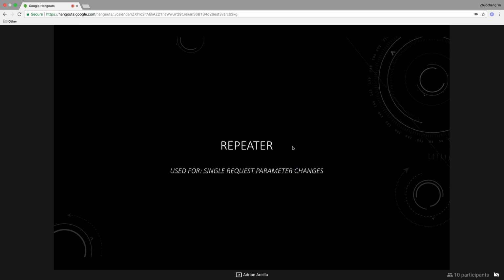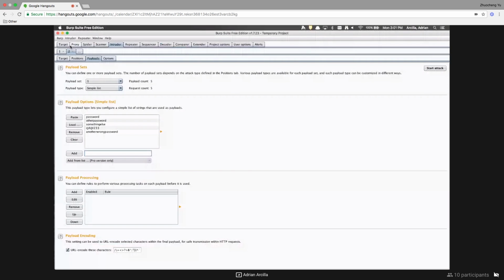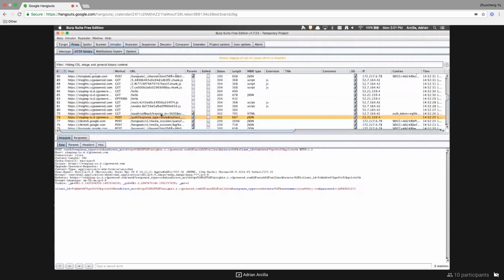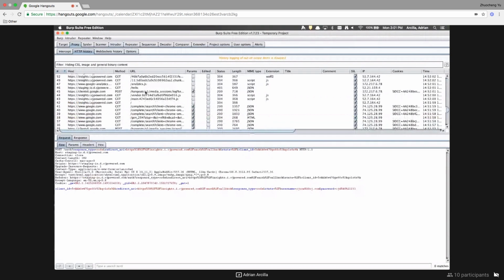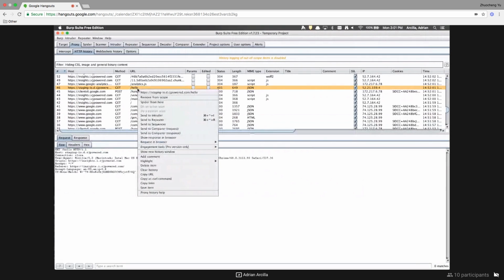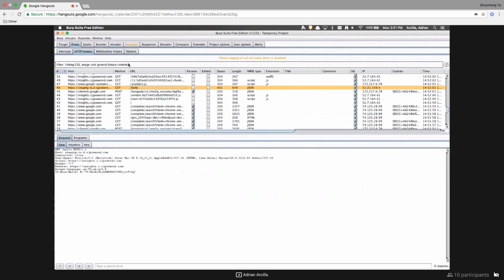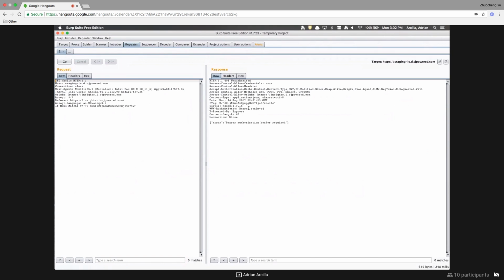Repeater. So repeaters are for single request parameter changes. If I wanted to repeat the same request, but maybe with a different parameter, let's just choose a random one here, okay, let's just try this. I'm going to send this to Repeater, and again you'll notice that we get a little notification here, and if I hit go, you'll see this is the response.